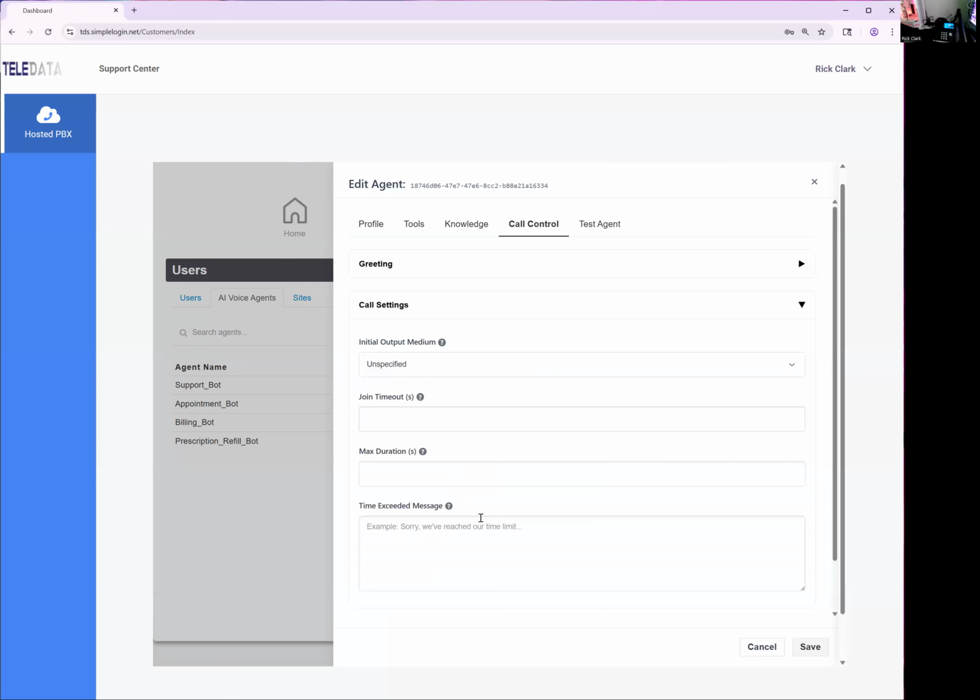I could also come over to call settings. This will drop down an initial output medium. This can be set to either voice or text, so you want to see what the output is and everything else like that. Join timeout is the maximum amount of time to wait for a user to join the call before timing out. So if the robot doesn't hear any type of audio or anything else like that, then it'll time out and ultimately hang up.